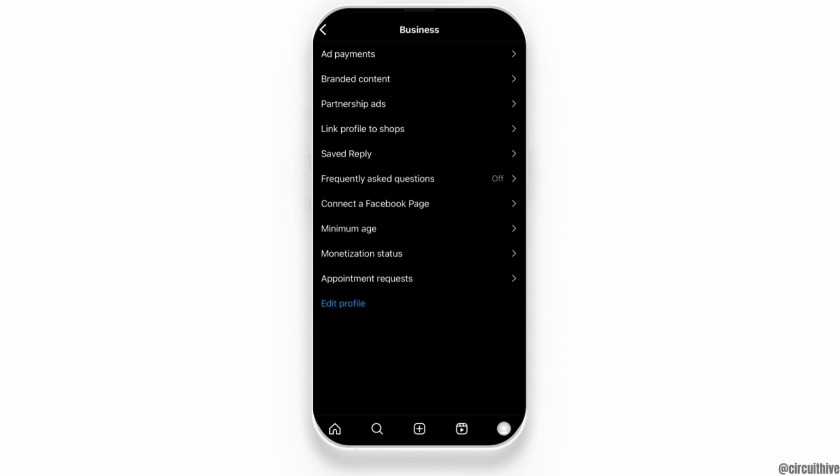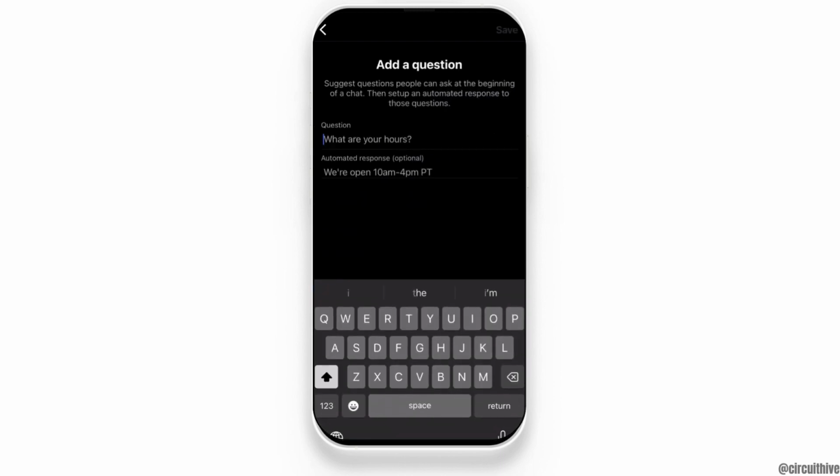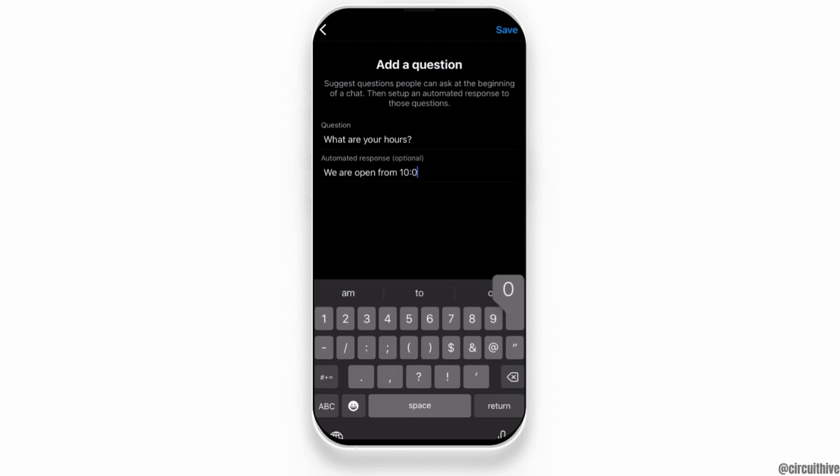But if you do not have that, you can go to frequently asked questions and then set a question of what are your hours and write an automated response. This then works as an alternative for setting your business hours in Instagram. When someone is interested and tries to message the Instagram page, this question will then be displayed on the chat box. And this is how you can easily add the business hours to your Instagram.